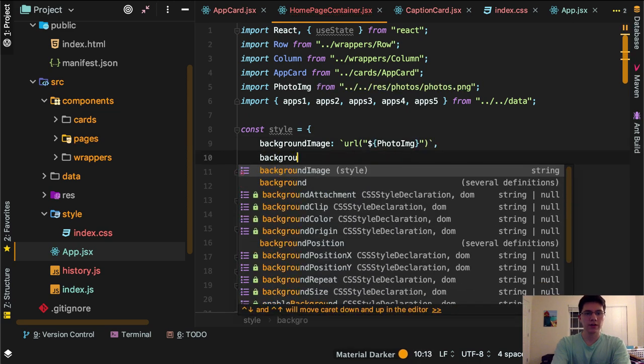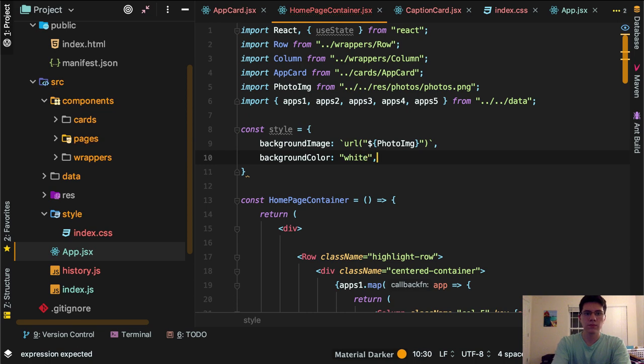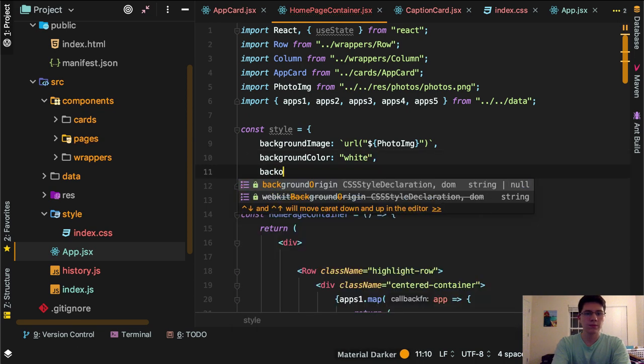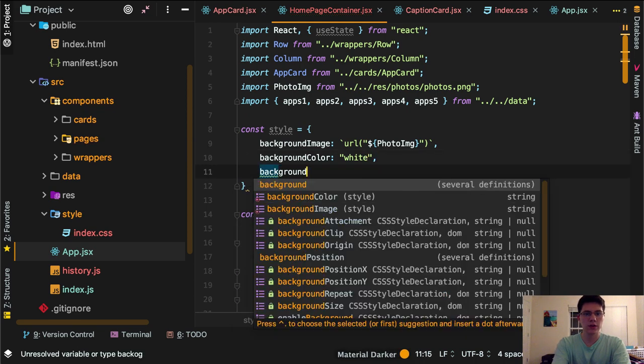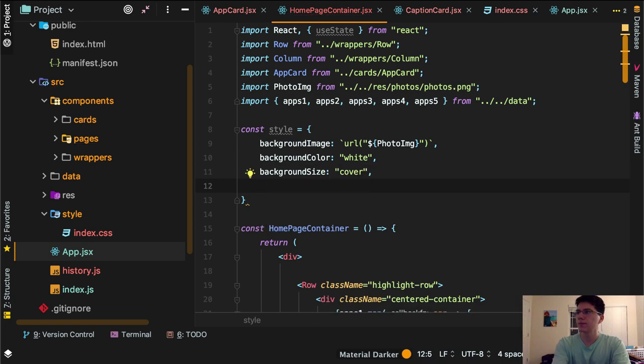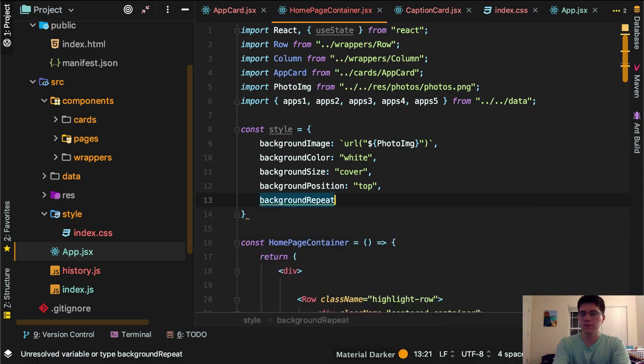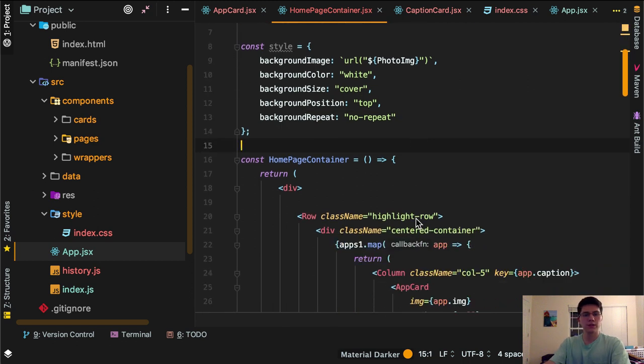So the background color to white. So the background size to cover. Background position to top. And then background repeat to no repeat. So that's looking pretty good to me.